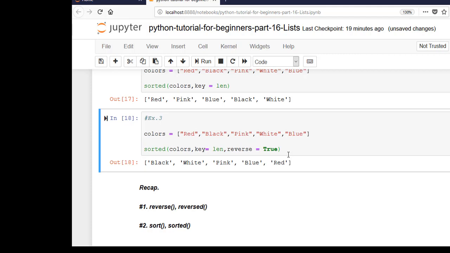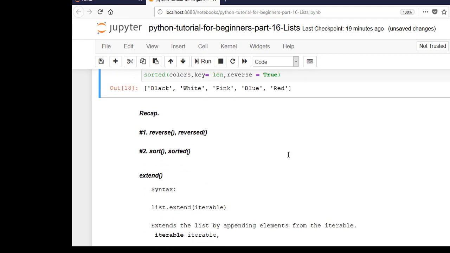Fine. So in this video we have learned how to use reverse and reversed, sort and sorted.